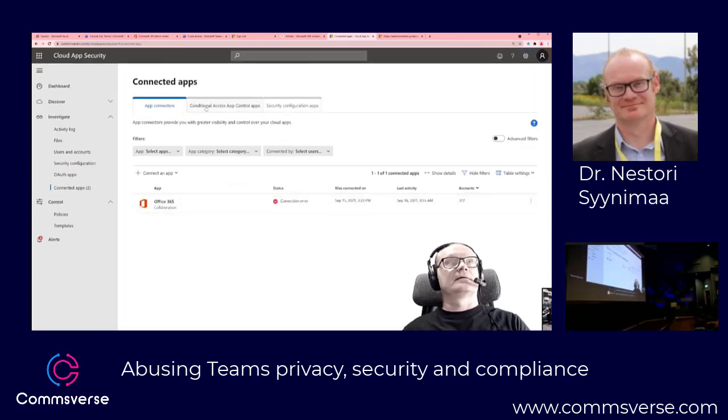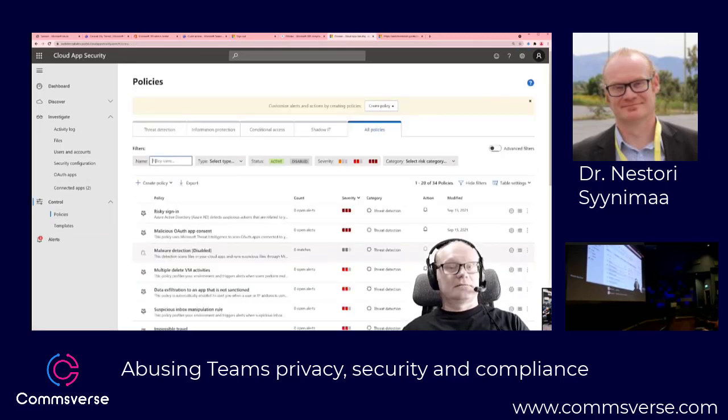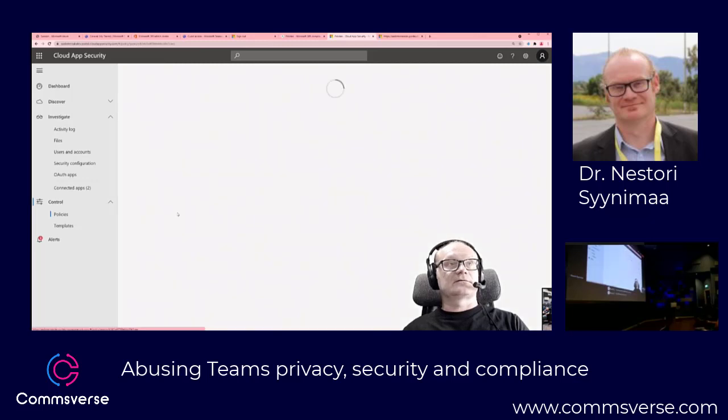And then if we go here, Conditional Access App Control apps, we have Microsoft Teams here actually. So this is the configuration part I need to do, so I can make policies. And then when I go to policies, I've created one called Teams, I suppose. Yes, so Block Team Messages. I'll just show you what we have here.